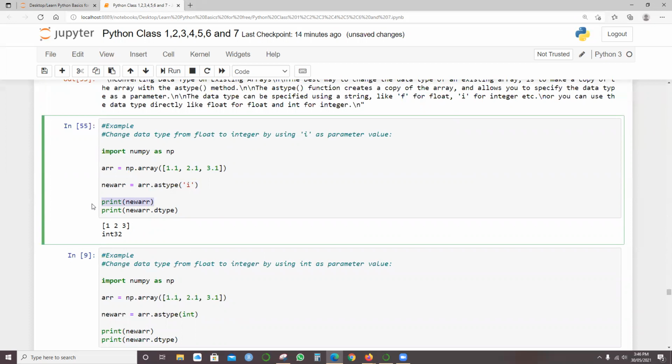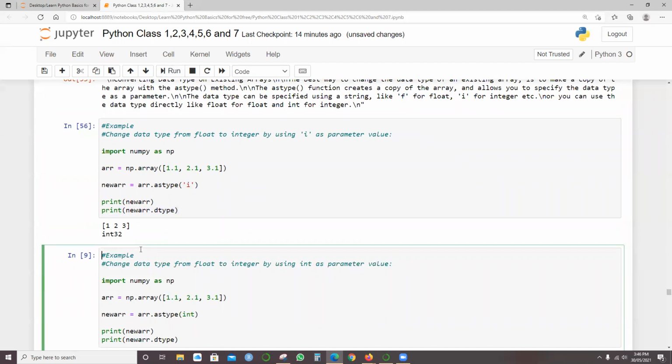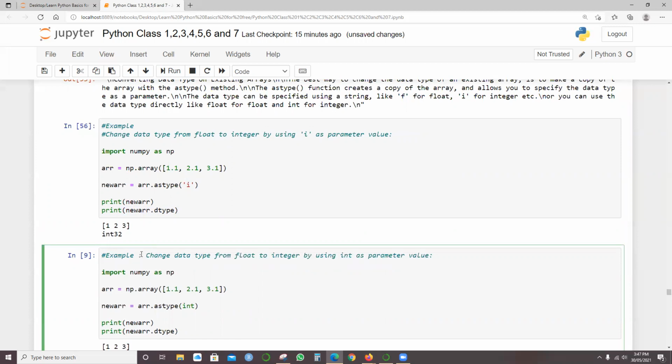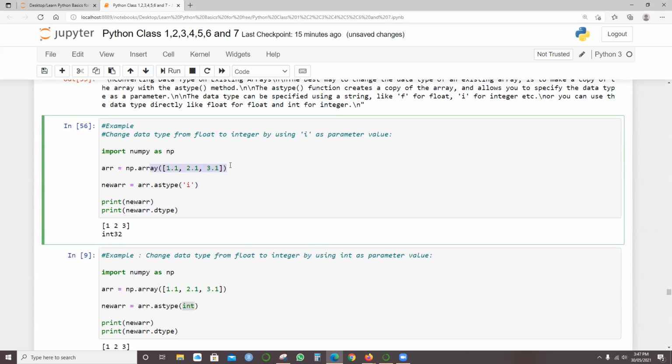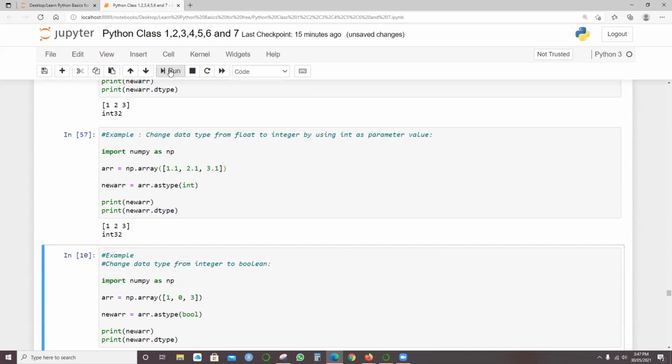In the first case, it is printing the array, and in the second case, it is printing the data type, which is integer again. So the method is to use astype. We can give one more example here: change data type from float to integer by using int as a parameter value. There are two things: either I give astype as 'i', or instead of 'i' I can give int. The same array, only the format is different.